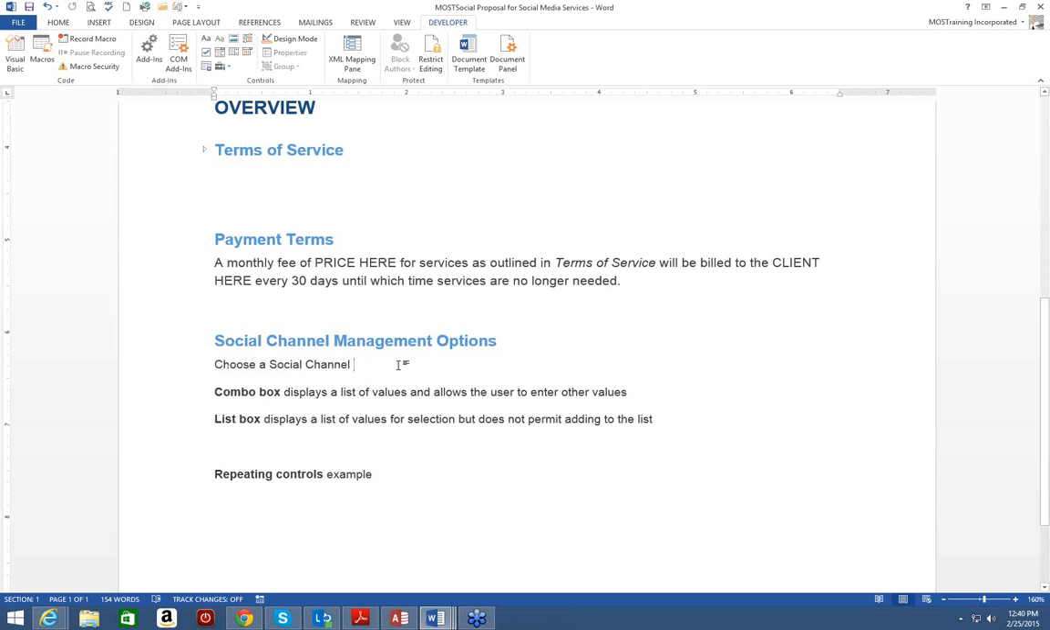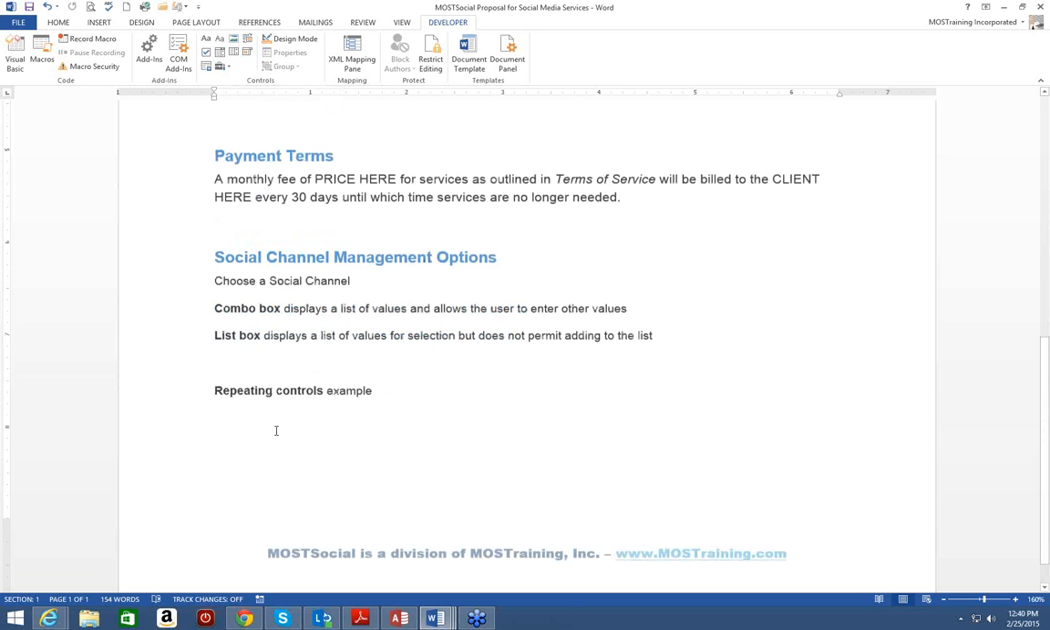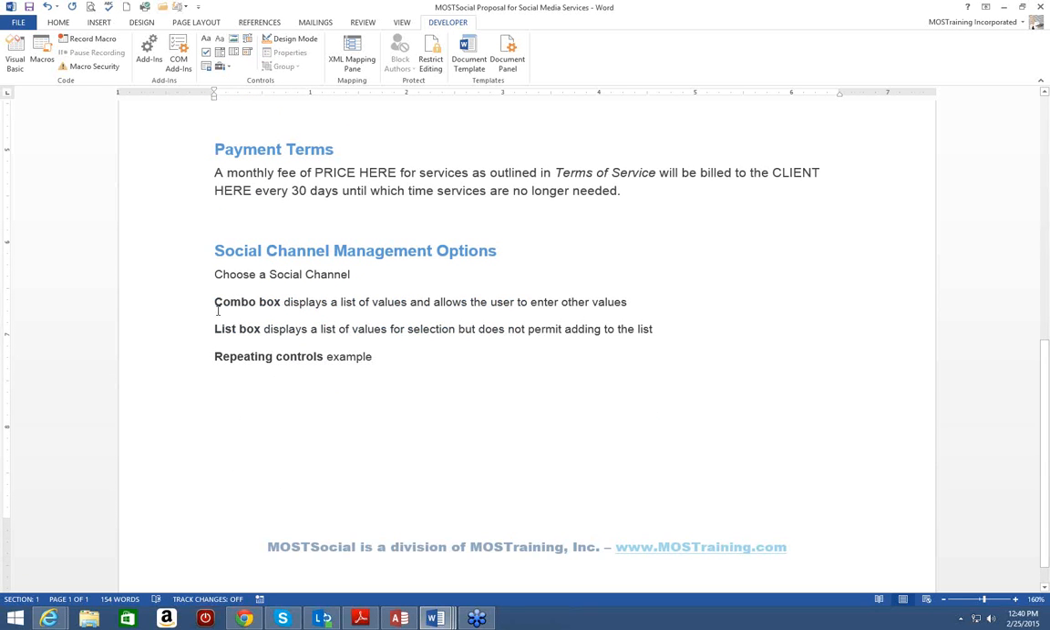All right, let's move on to the next one. Hopefully you're getting some good ideas for how to create forms. All right. Now the next piece is on how to use the feature called repeating controls. Repeating controls. And that's what we're about to cover here.